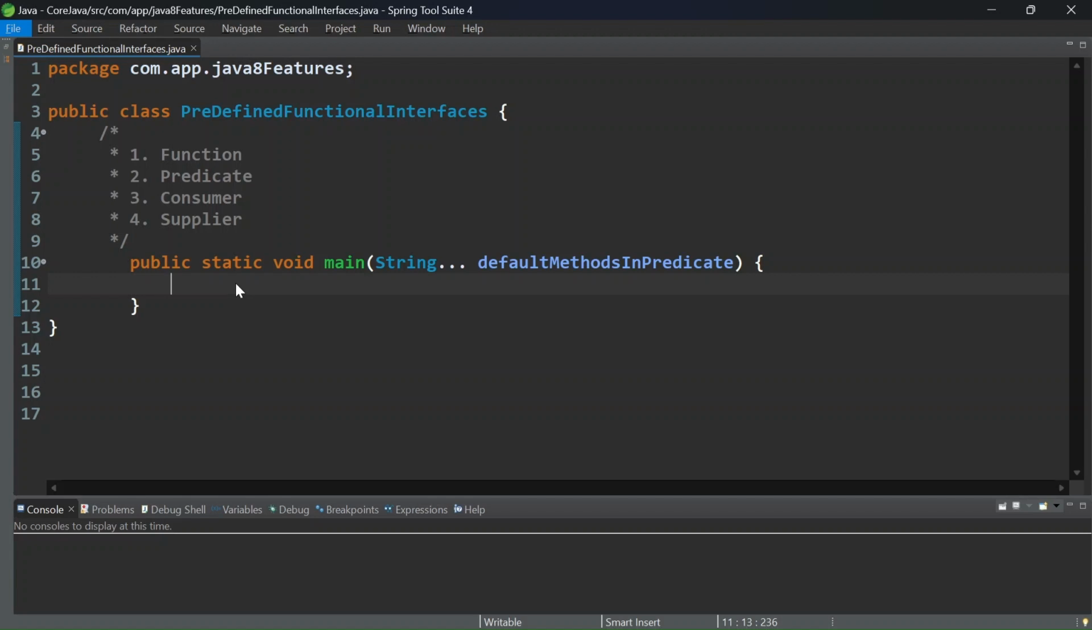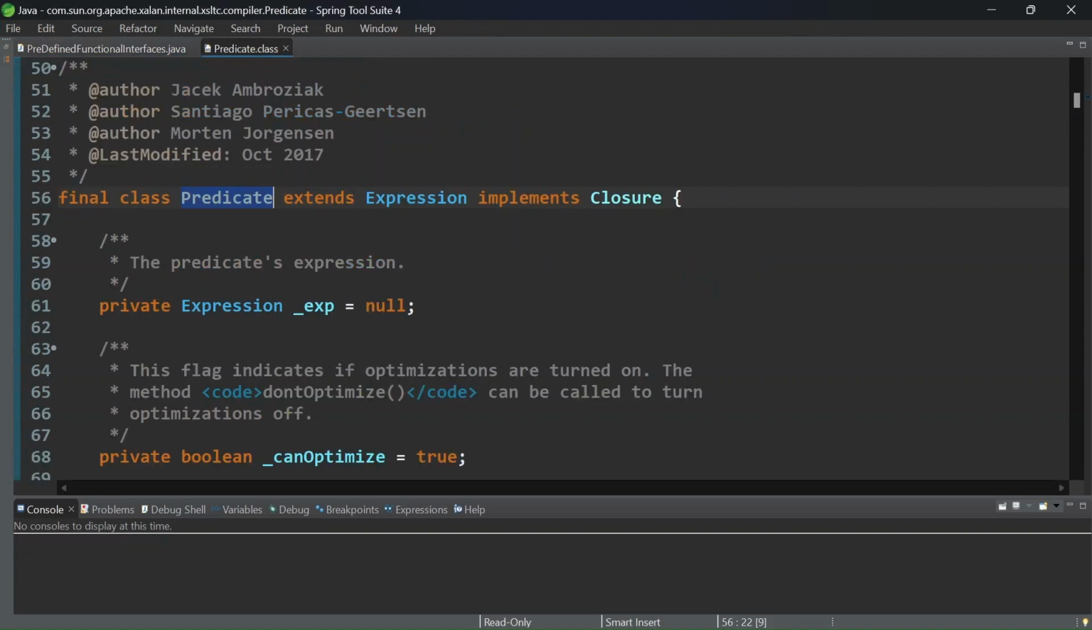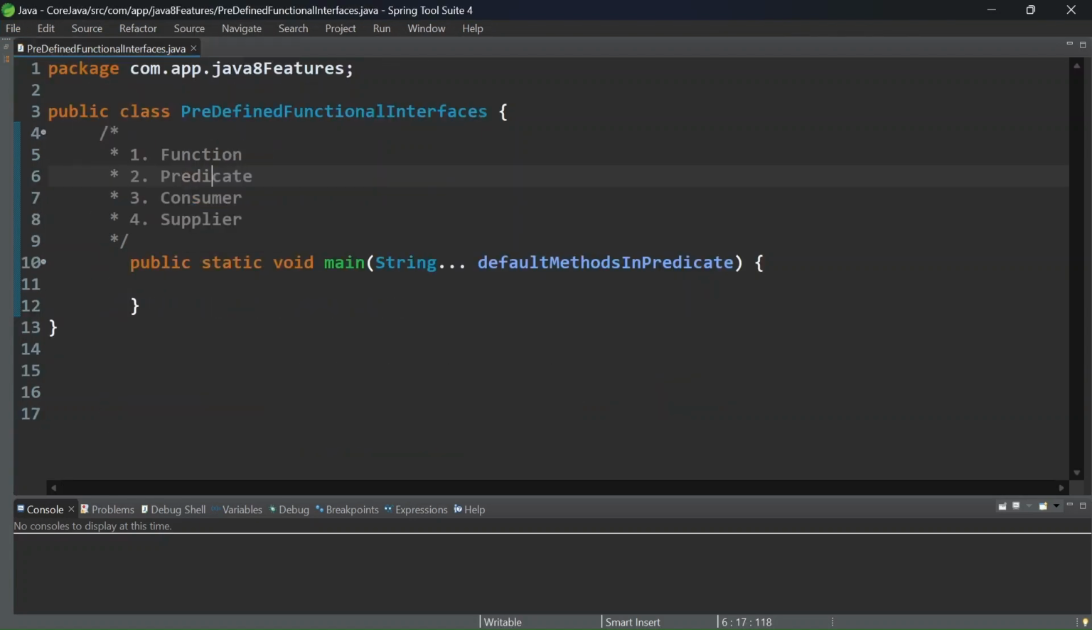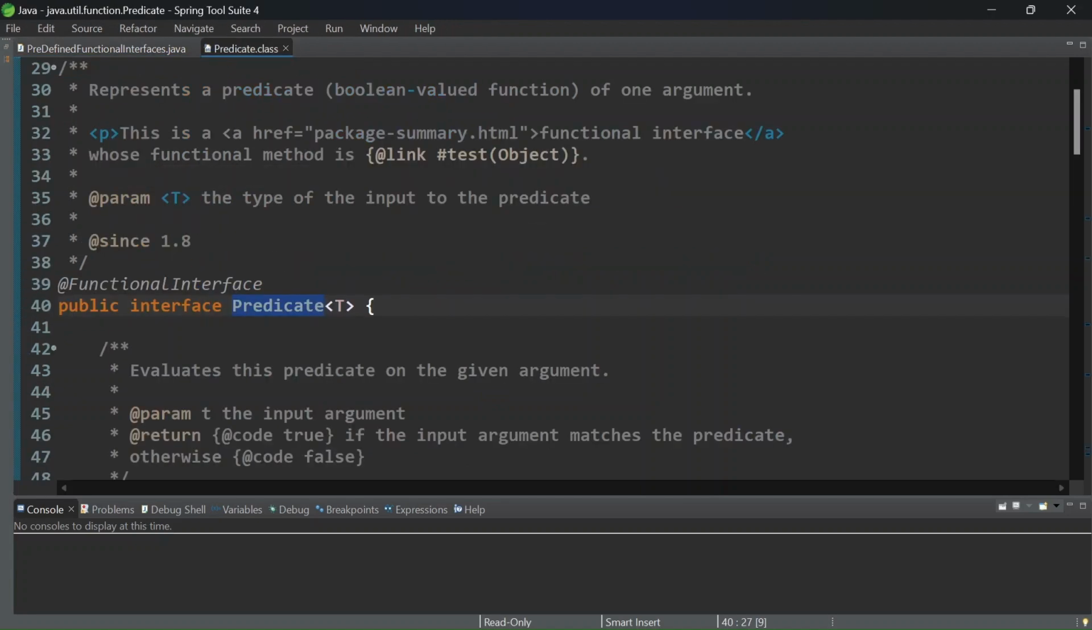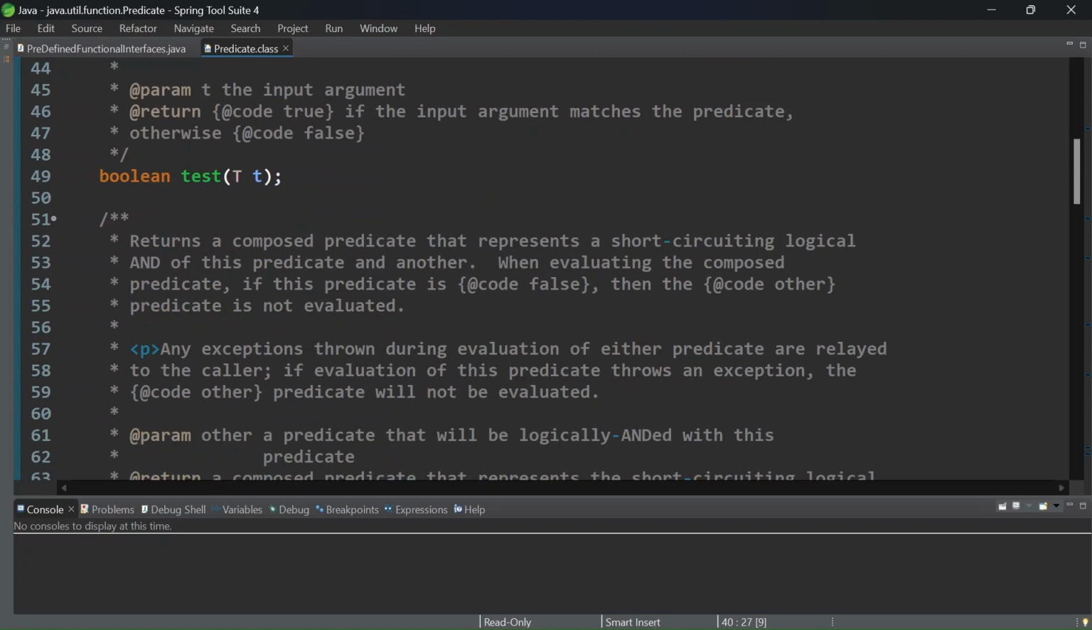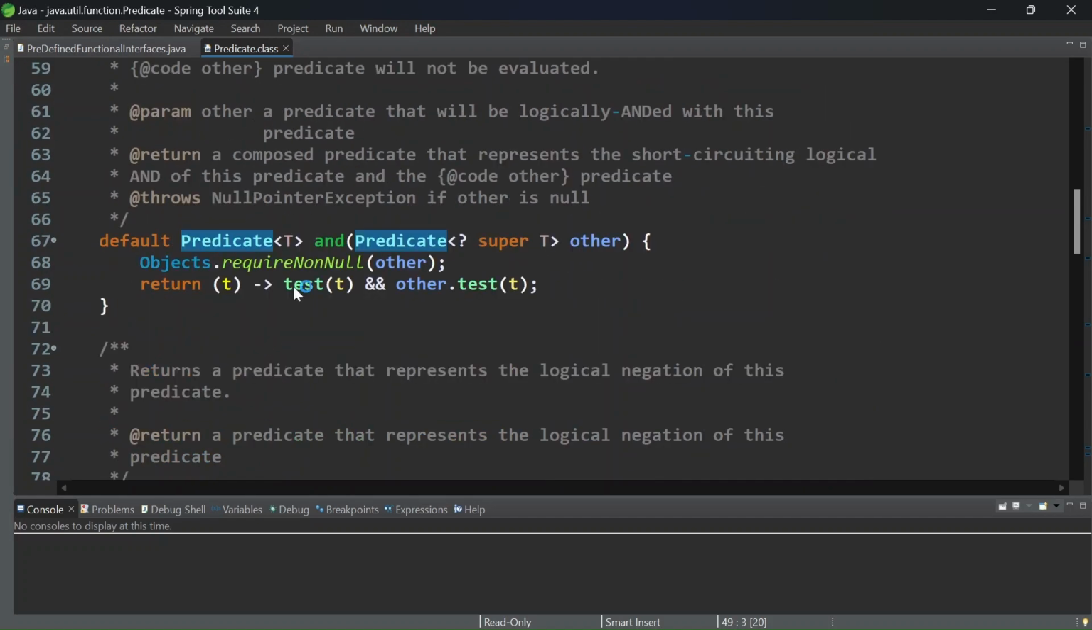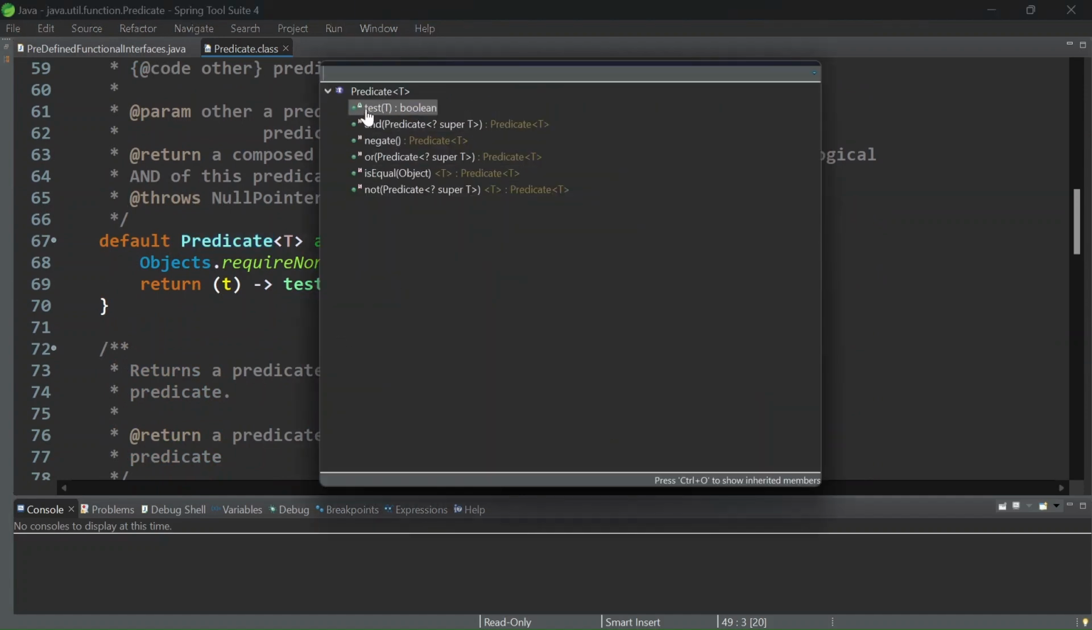Before writing an example, let me show you the documentation about Predicate. Predicate is from the java.util.function package. In the last video, I covered the test abstract method. In this video, I am explaining about default methods. It has only one abstract method and the remaining 5 are default and static methods. The first 3 are default, the last 2 are static.